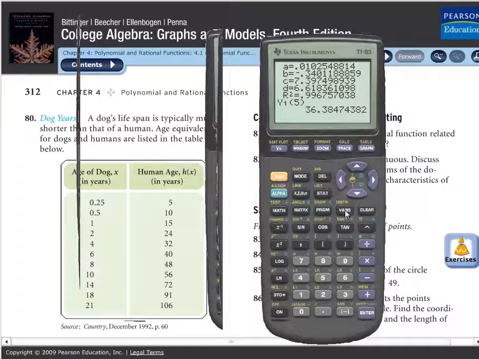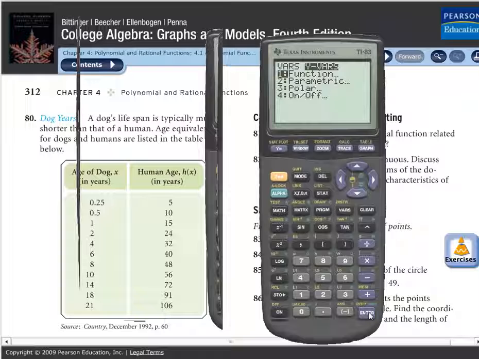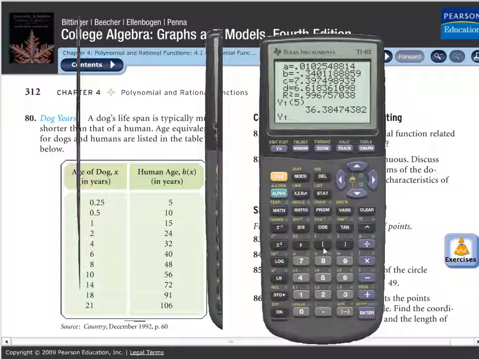You could do that for other values. You could do Y1 of, let's say, 15. A 15-year-old dog, according to this, if we round up, is about a 76-year-old person.